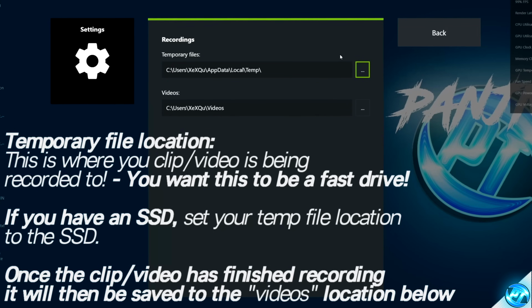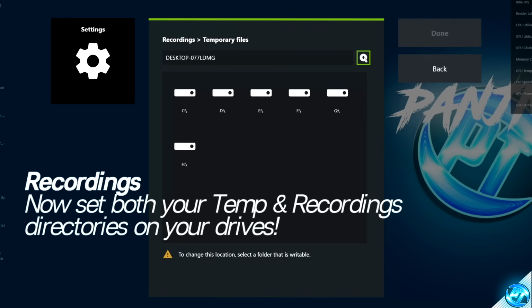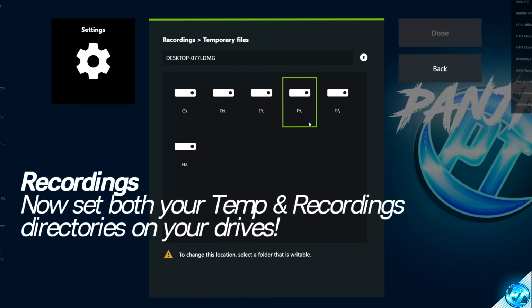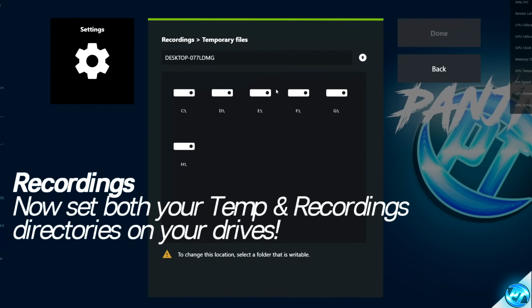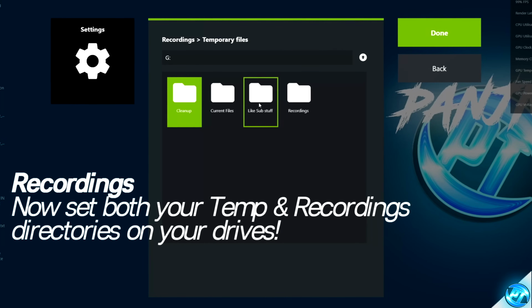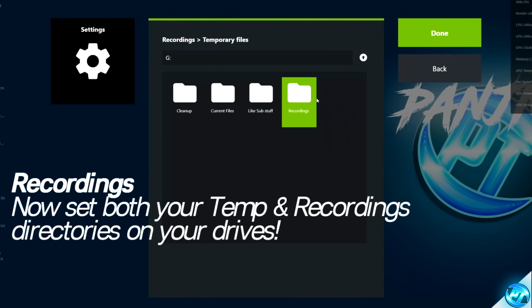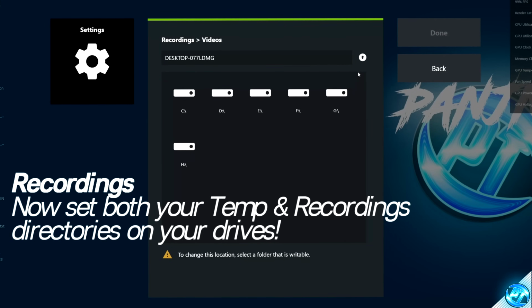To change the location of your temporary files directory, navigate to the right hand side, click on the three dots. We can then repeatedly press the back button until we're met with all of the disk drives on our PC. We can then go ahead and select the drive in which we wish to save our temporary files to. So for me, that's going to be my E drive. You can then select any folders and subfolders with inside of that if you wish to do so. So for me, I'm going to be saving this to my recordings folder, selecting the folder, selecting done. Just make sure that the drive does have enough free space for the recordings in which you wish to do.